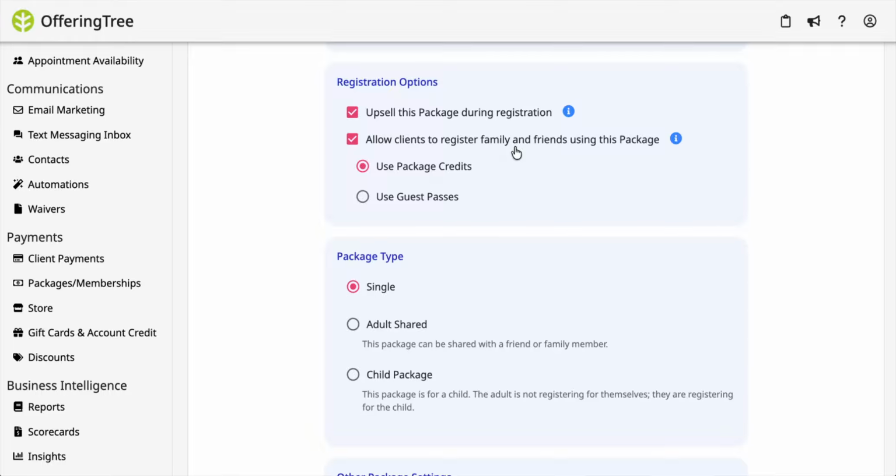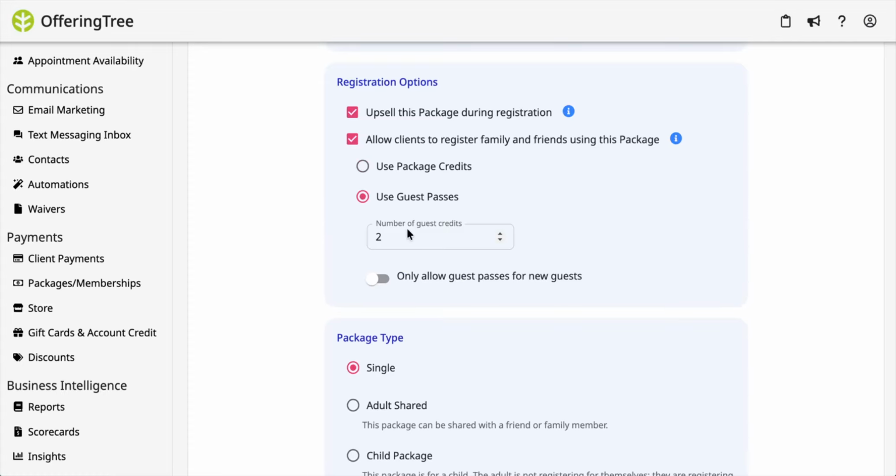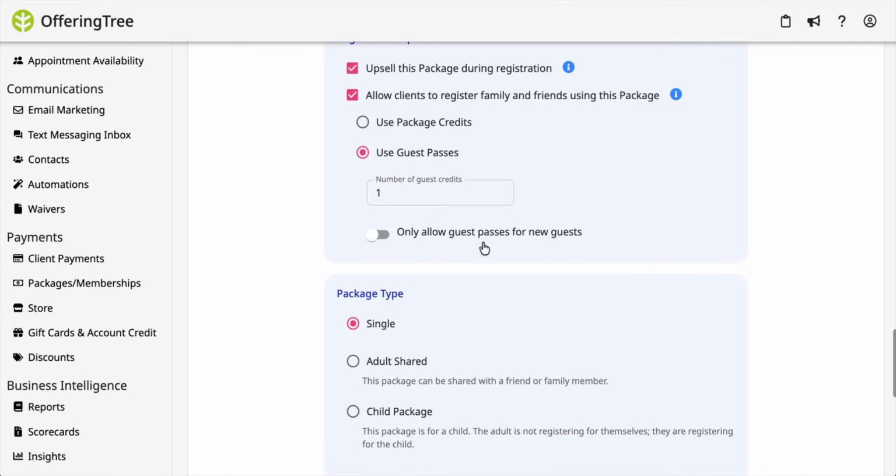You can also allow clients to bring family members and friends with this package, either using the credit count within the package, or you can apply a guest pass as well. It's really up to you. If we apply it, maybe I give 1 free class to bring a friend, hoping that they would purchase later on their intro offer too. And we make sure that it's only for new guests. Now, this really works more if you have multiple guest credits, so maybe 2 or 3, because that way you can limit that those 3 are not being used by the same guest, but always a different guest for this client purchasing it.